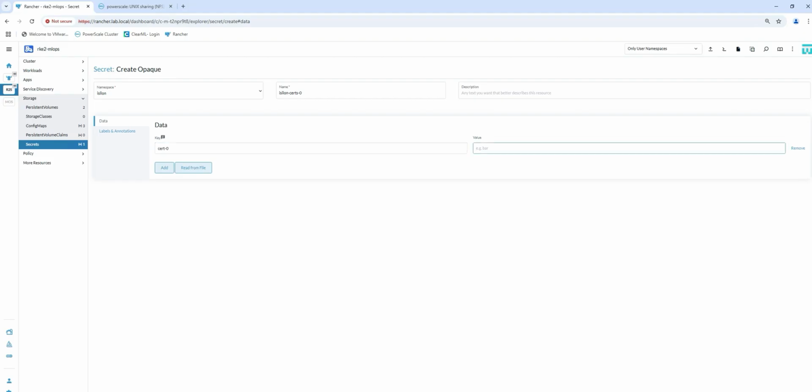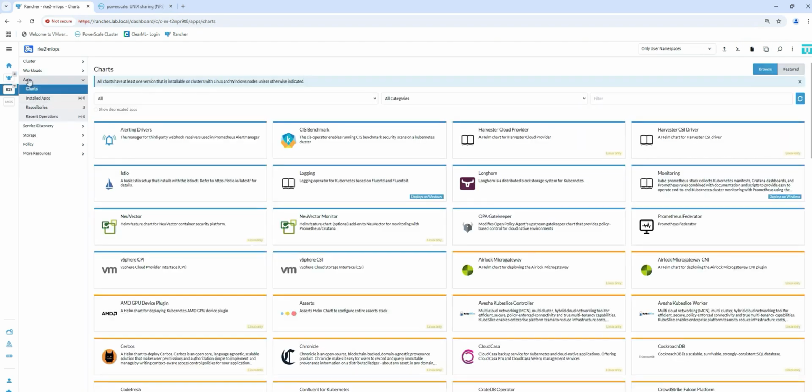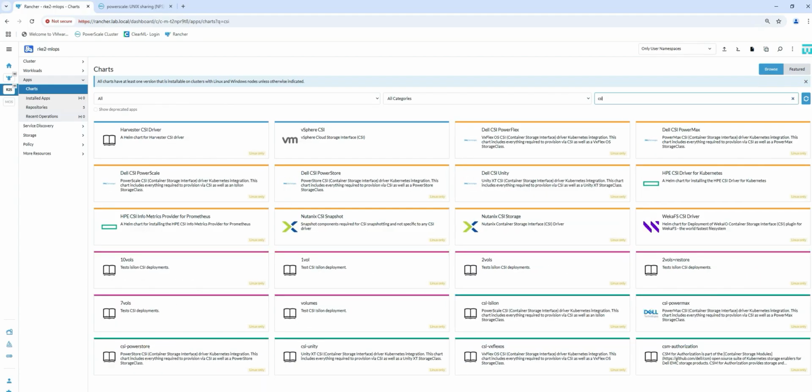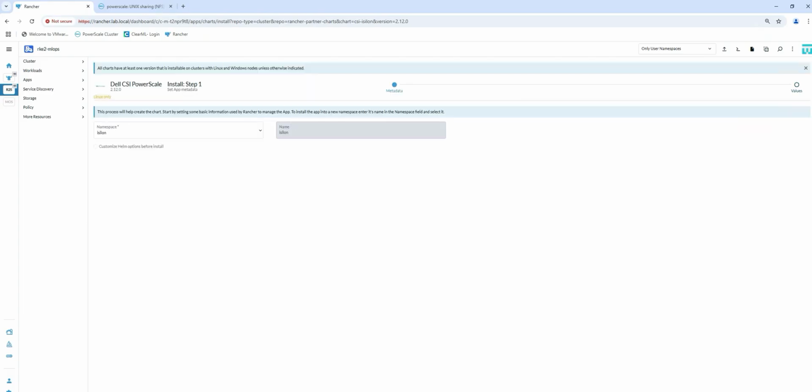That's going to allow us to go to the charts and search for the PowerScale CSI Helm chart here. So just type that in. You can say Dell CSI PowerScale. We have our secrets set up, which is good. So we've met the prereqs here. Let's go ahead and click on the install button.